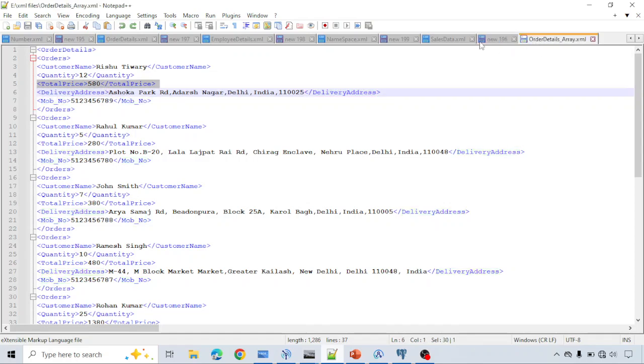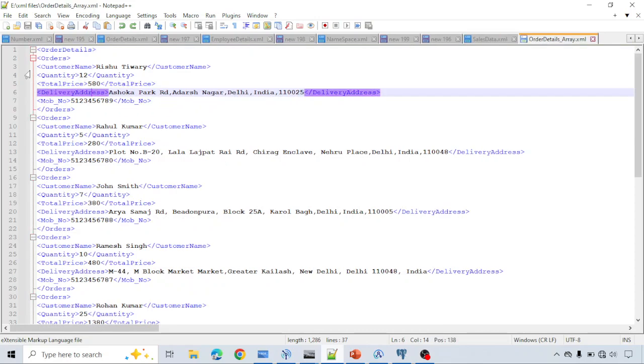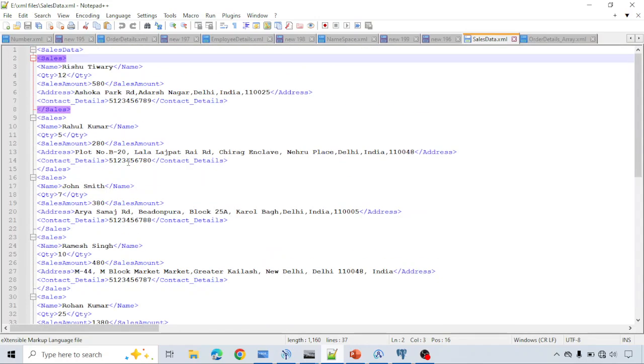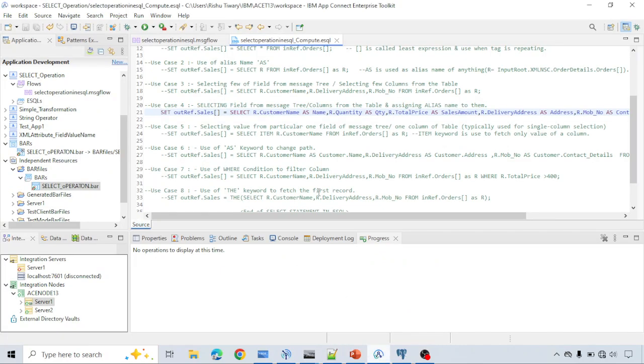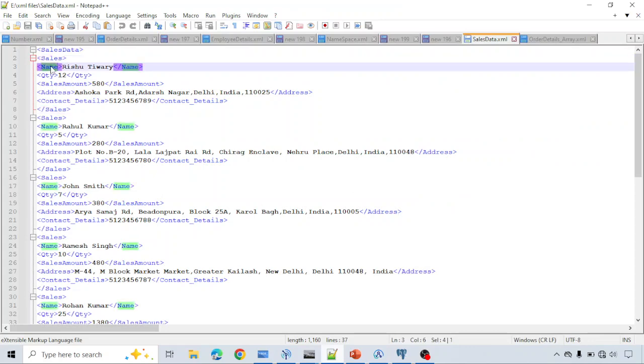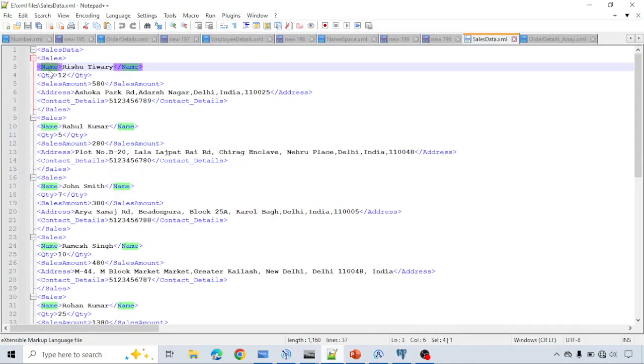Okay, this can be achieved also. So in this scenario, I am going to send this message as input in order details, and I am expecting this as the output. So let's see what I'm doing here. I'm creating a field sales. Under sales, I am selecting all fields, selecting R dot customer name, and I am giving this the alias name as name because I want the customer name as name in the output. Further, I am selecting R dot quantity, and I am giving this the name quantity.